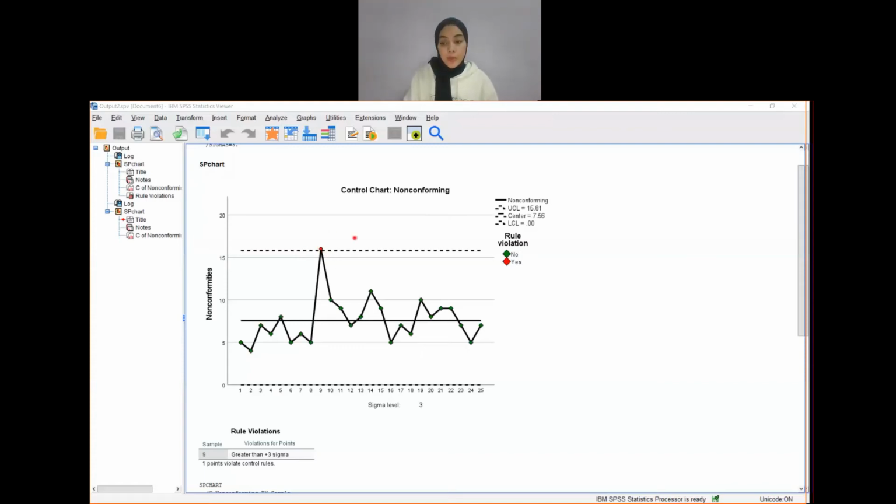This red point indicates that the number of non-conformities for a unit of the process is out of control, which means an assignable cause is suspected whenever the control chart indicates an out of control process. This chart shows that it is an out of control process. So this red point here is for sample 9. Then I will remove the point from the table and reconstruct another chart.